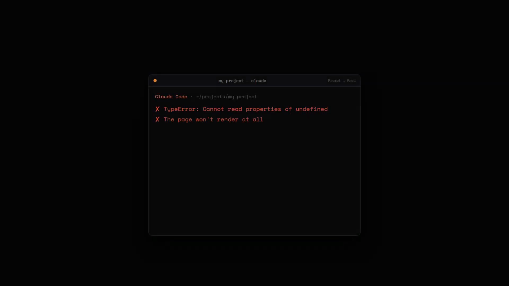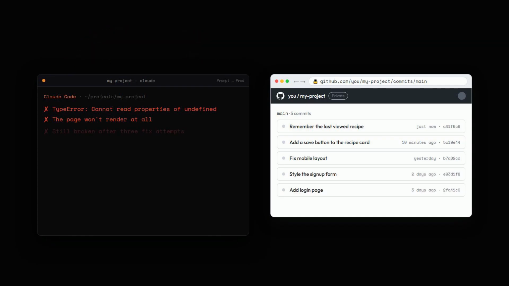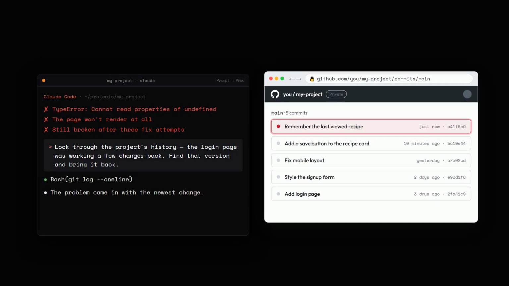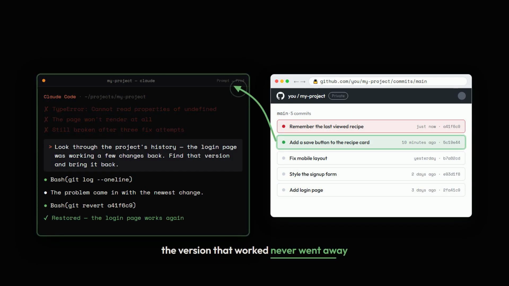Remember the broken change from the start of this video and the working version you couldn't get back? Suppose that this time you had been pushing your changes to GitHub all along. When something breaks and the fixes aren't landing, you can now say to Claude, look through the project's history. The login page was working a few changes back. Find that version and bring it back. Claude reads the history, identifies where the problem came in, and works with you to restore a working state.